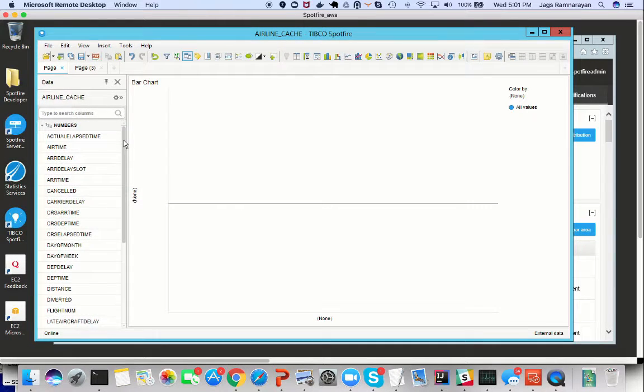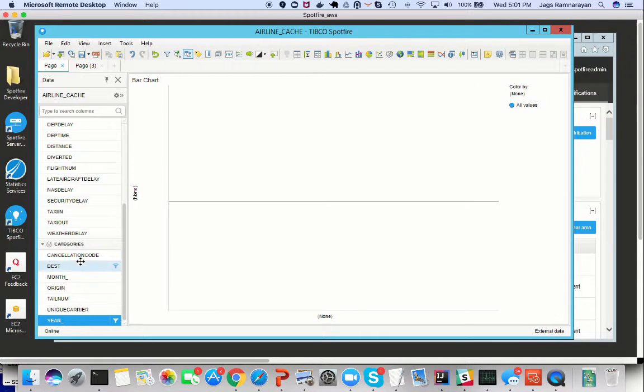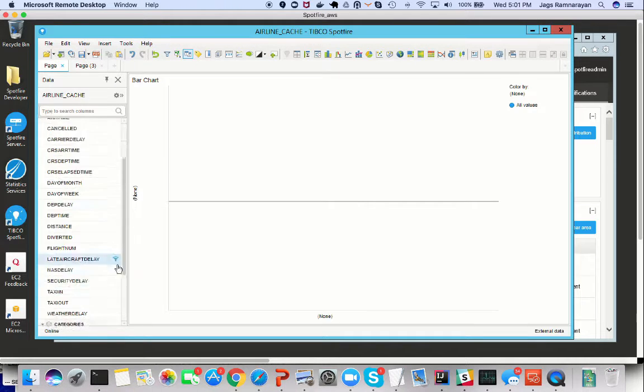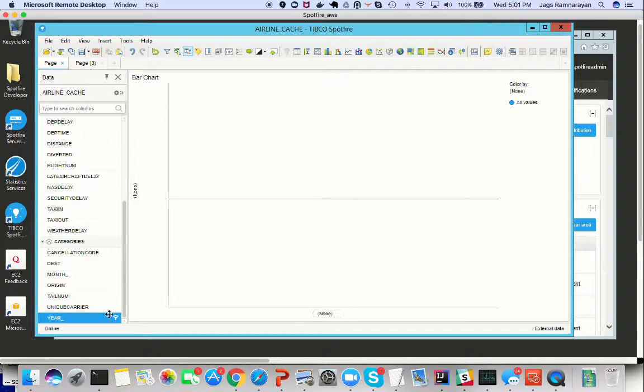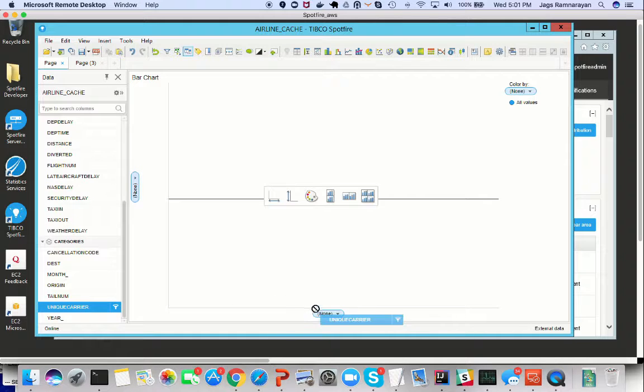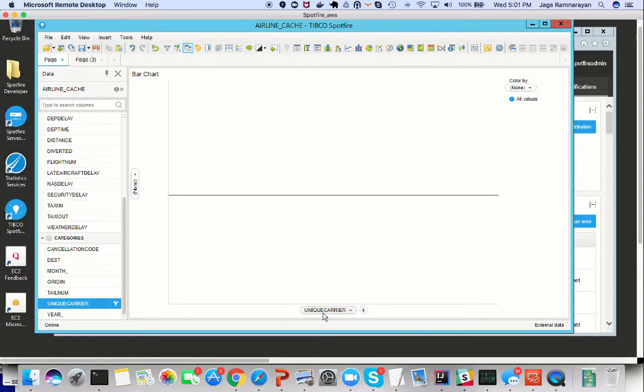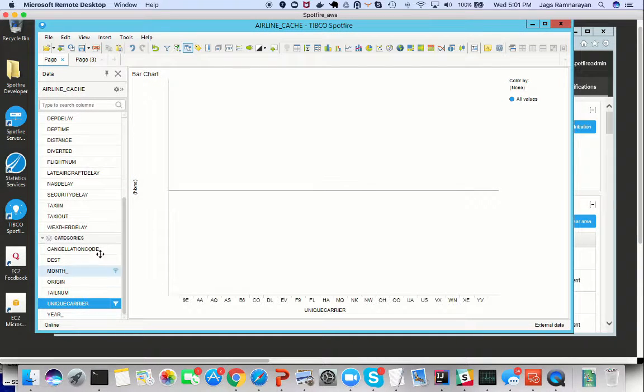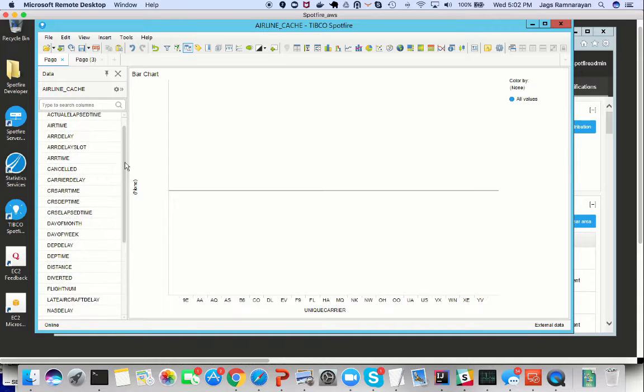And Spotfire automatically looks at all the columns and figures out which columns make up categories and which columns make up measures. And all I do is drag and drop to do my analytics. So let's actually take unique carrier. Let's say I want to do the same thing, which is I'm trying to find out the average delays for each airline.